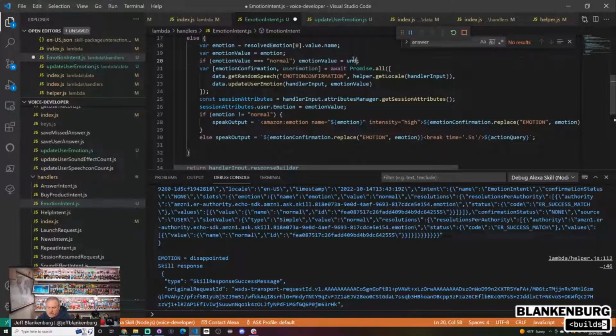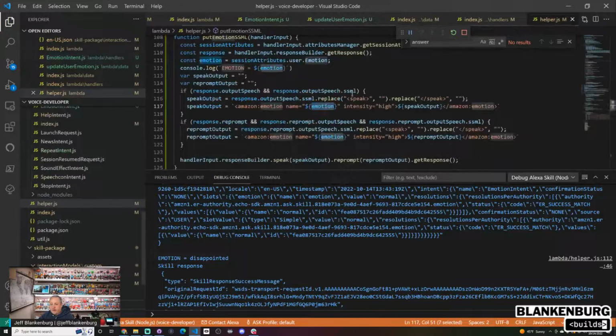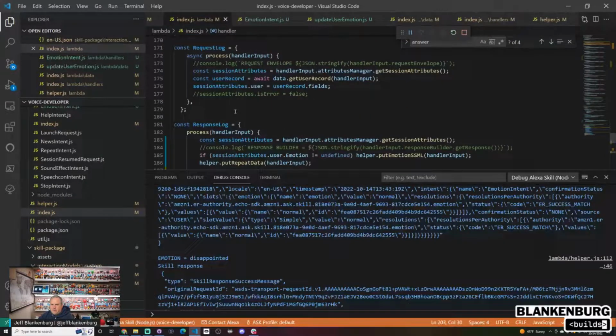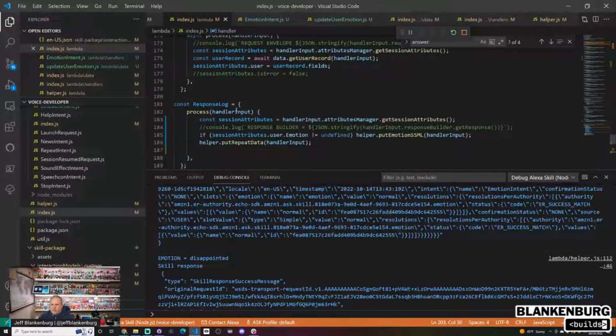So if I say undefined, like that, did that solve my problem? I think helper still needs some help. We only do this if I go back here, if emotion doesn't equal undefined. So I've already got the safeguard in place. I like when I'm smarter than I am.